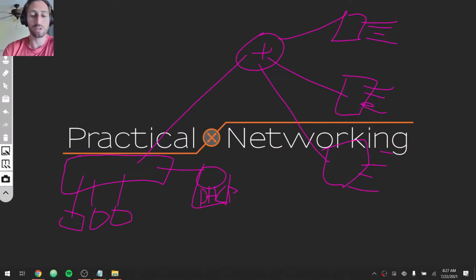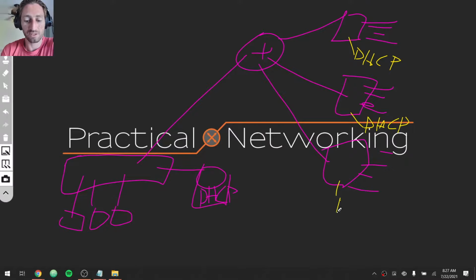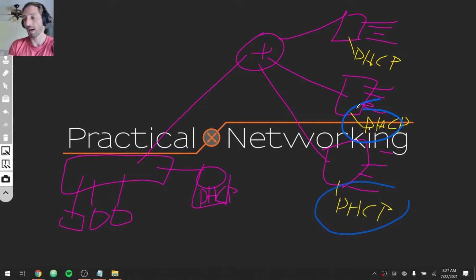Now, one option is you could plug a DHCP server into every single one of these switches. You absolutely could do that, but you can see how that doesn't scale. What if you grow to 10 networks or 50 networks or 100 networks or 1,000 networks?